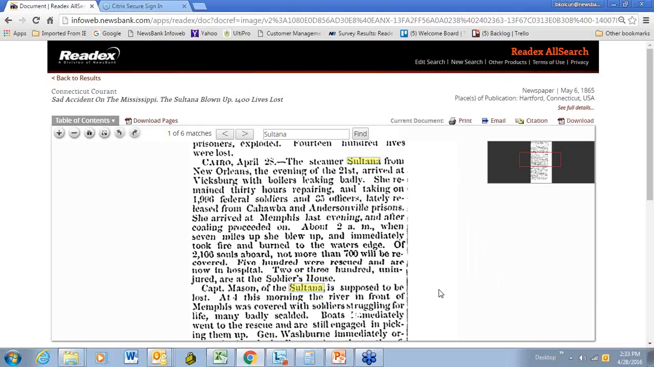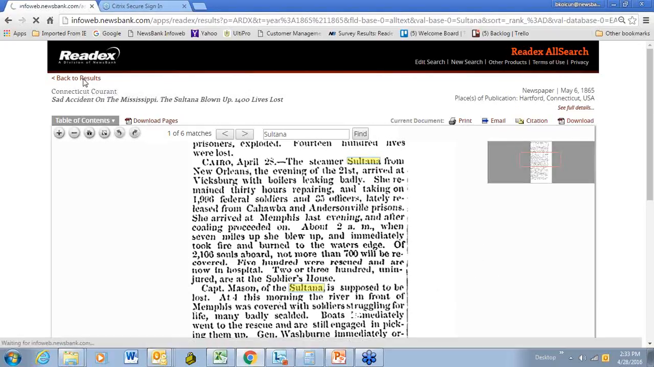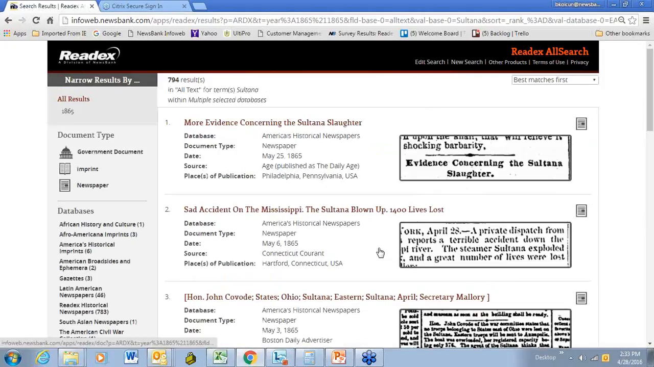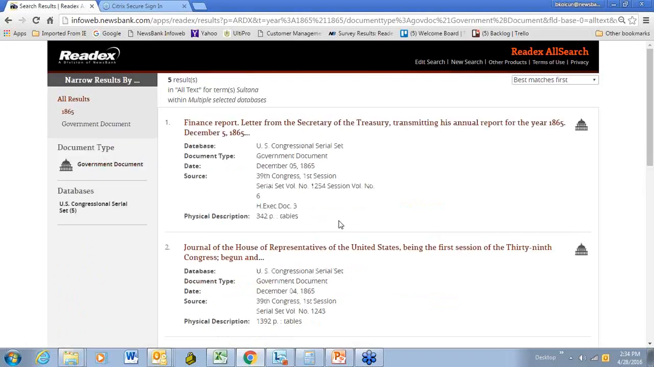So let's just say that I've done all my research in newspapers on the Sultana that I like, that I've got the basic information, but now I want to turn to a much more official type of information. I go back to my results and say, okay, I've looked at the newspaper information I want, but now I want more official information on the Sultana. I can go back here, and in my document types, I can click on government document. And that brings back the five government documents that came back from my search on Sultana.